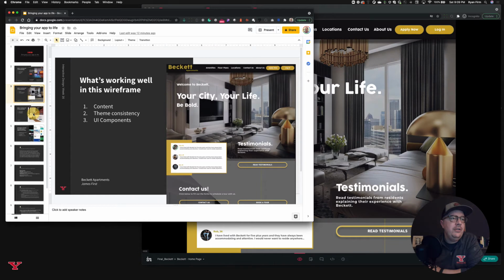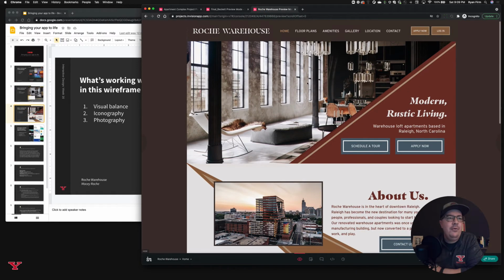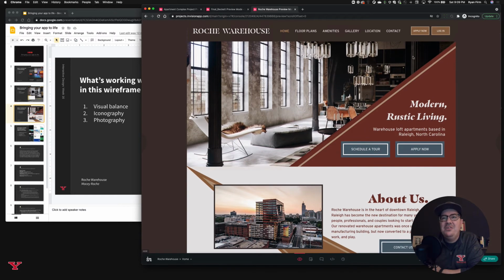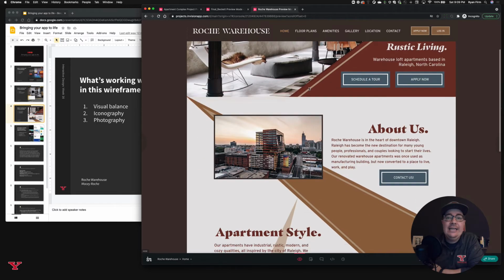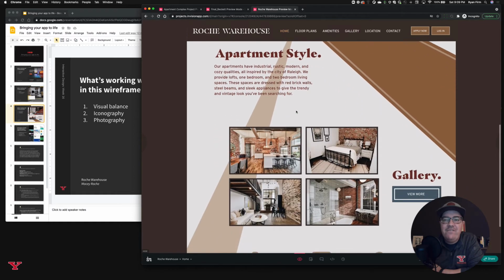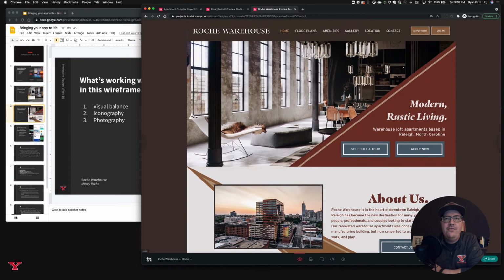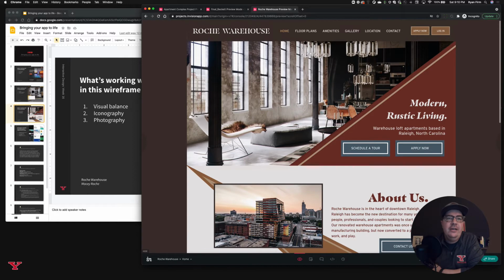All right, let's jump into our last one. I think this is the Rocher Warehouse, and we'll jump into Macy's example here. One of the things I really liked about this one was visual balance. There's a lot of great high contrast, rustic photography that gets you in that warehouse vibe. And again, like Natalie's, it does a good job of setting the stage and making it feel like this is all part of the same experience. Those of you who did that, I think it really paid off, and I would definitely encourage you all to think about that as you go into your fourth and final project.